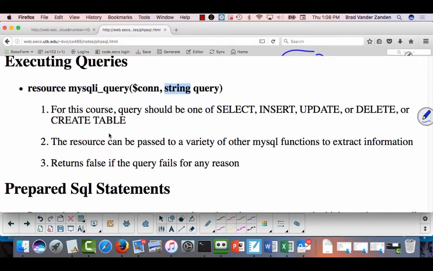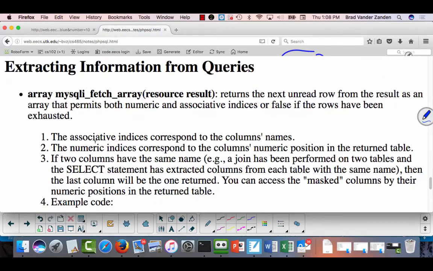And it returns a resource object if the query succeeds, and false if the query fails for any reason, maybe due to a syntax error, maybe you don't have permission for that particular operation, any number of reasons it returns false. This is where dynamic typing is helpful because the value is a resource if it succeeds, and it's a false or Boolean if it fails. And you can then look at the result from the queries.